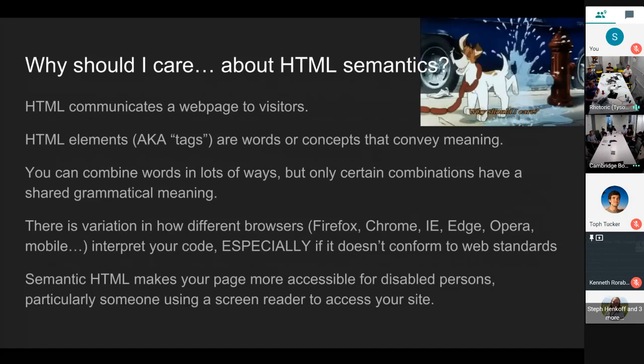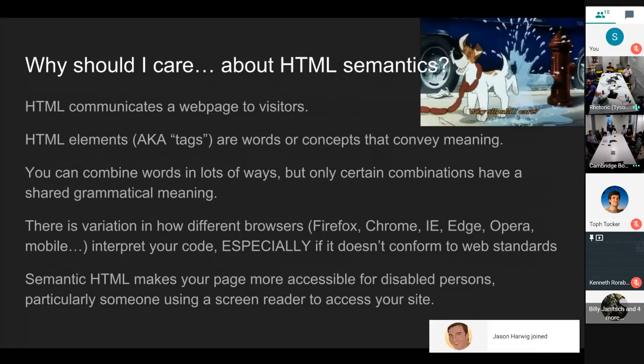So why should you care about HTML semantics? HTML is the main way you communicate a web page to your visitors. Elements are effectively words or concepts that convey meaning. And just like in a regular language, you can combine those words in lots of ways, but there are only certain combinations that will have a shared grammatical meaning.